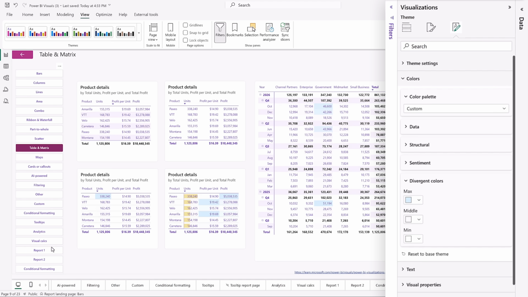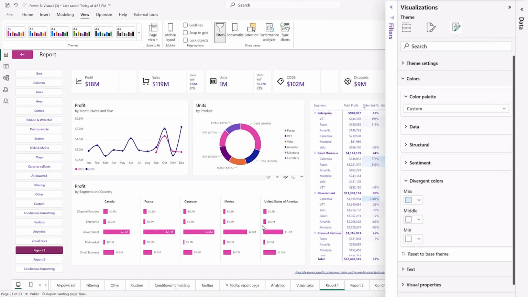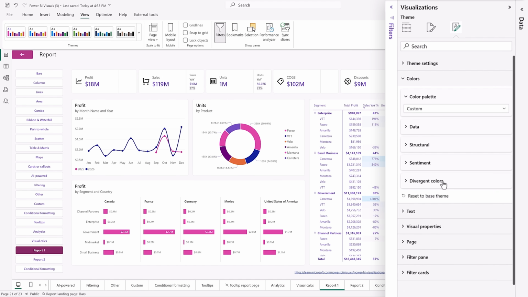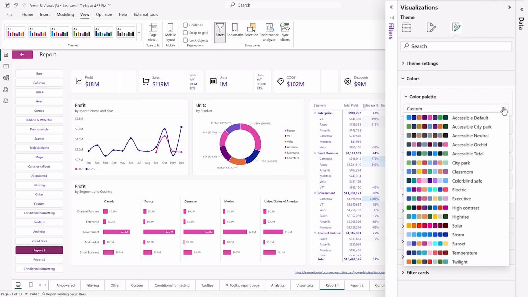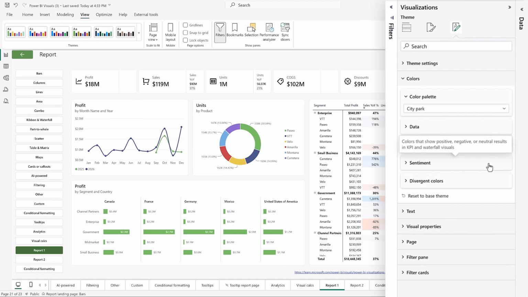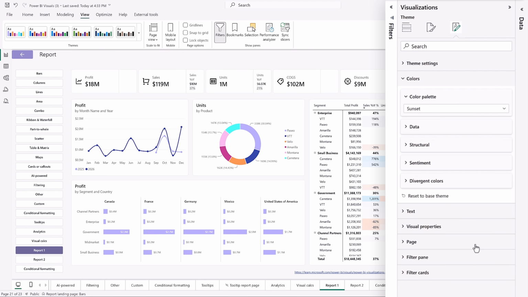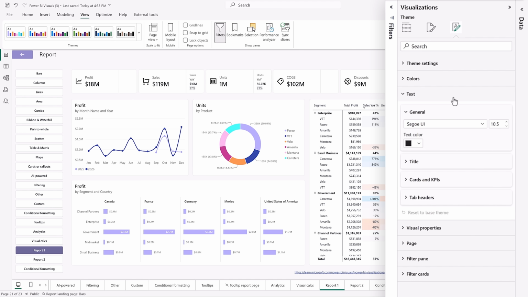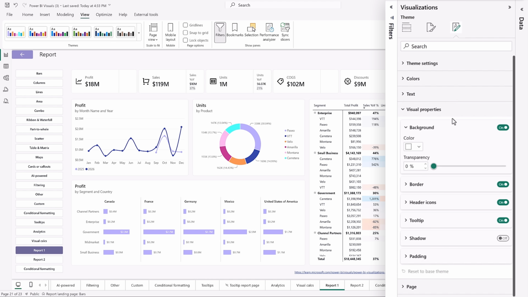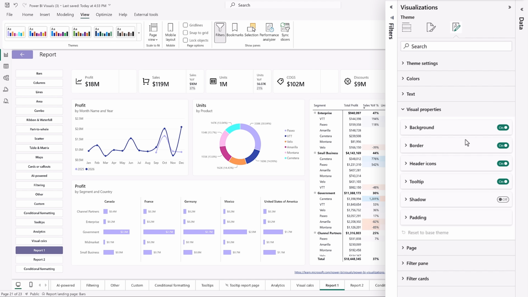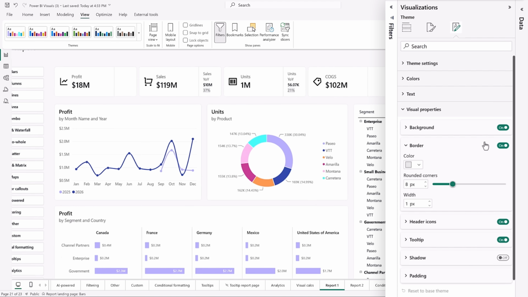Not only can we do individual color changes, we're also introducing the idea of a color palette. These are preset color palettes that we had available to you as a custom theme before, but now you can actually just apply the colors only to your report and then continue to make other customizations across the report. We also have some text classes that can be modified across the report and visual properties, including some additional ones that we didn't have before in the dialog.